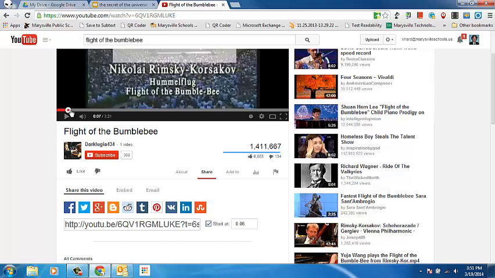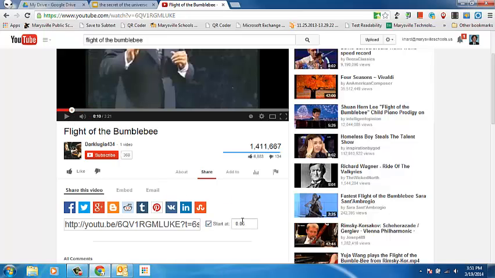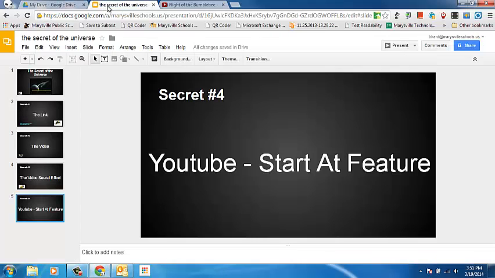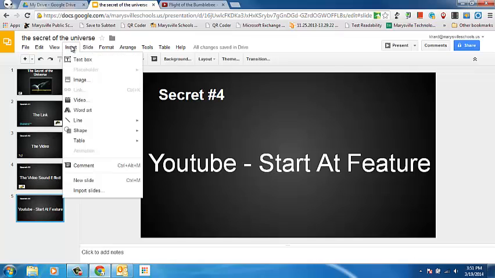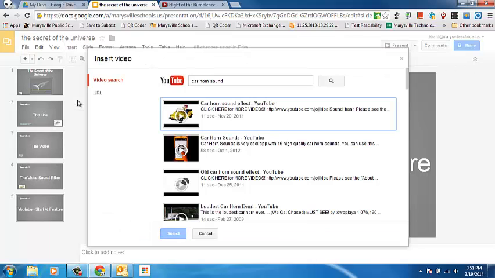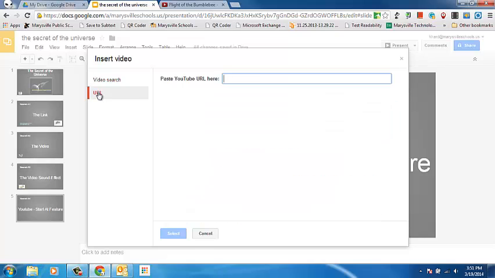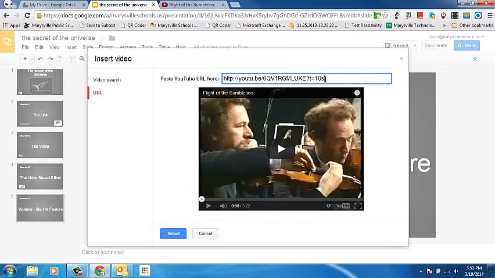So if I know that the clapping stops at 10 seconds, I can change the setting here so that the music actually starts right at the point when the clapping stops. When I click off of this, I can now use this link in my presentation. So I'm going to go to Insert and Video, and I'm going to do it by URL now. If I click here and paste that URL so that it also has that 10-second mark, the video will start specifically at the place where I've asked it to.